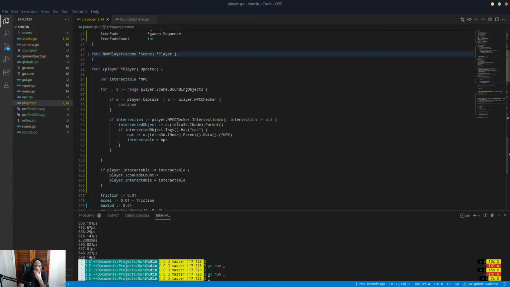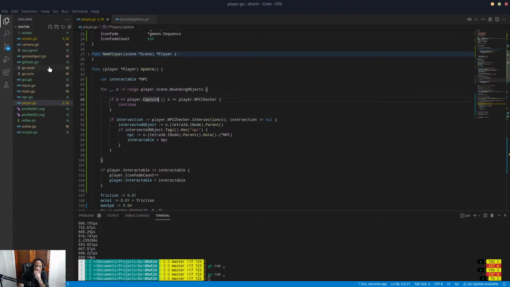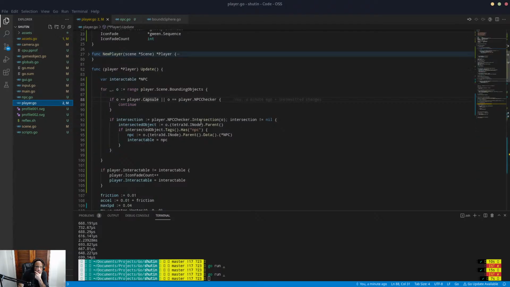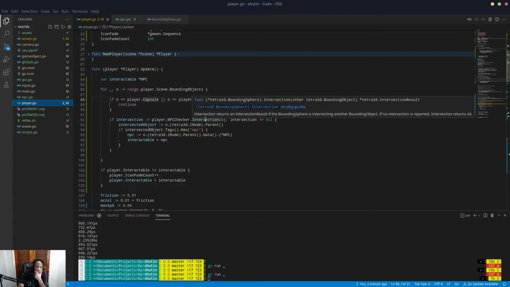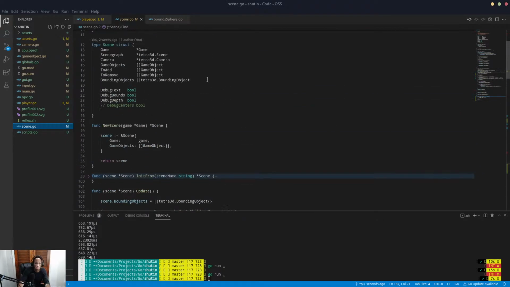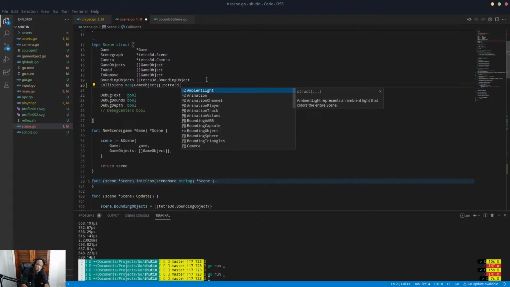Capsule, NPC checker. Yeah. Here's what we're gonna do. We will make a thing. It will be collision. It will be a map of game object to Tetra3D bounding object.